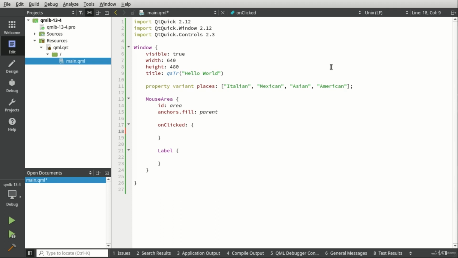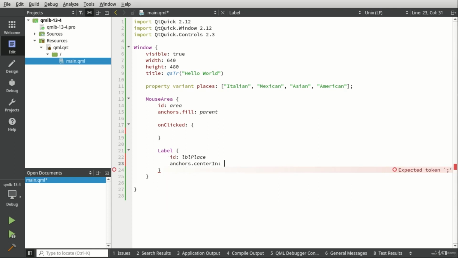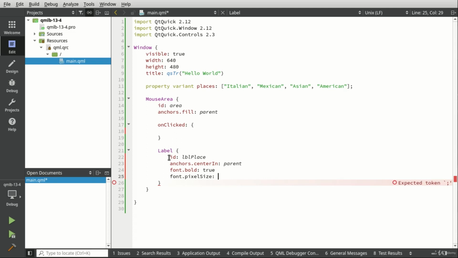All right, so the mouse area is going to fill the entire screen. onClicked is when we're going to actually do those animations, and the label, this is where we're going to actually display what's going on. So I'm going to say ID lblPlace, anchors.centerIn parent. Font bold true, and font.pixelSize equals 25. And the text initially is just going to be "Tap me".